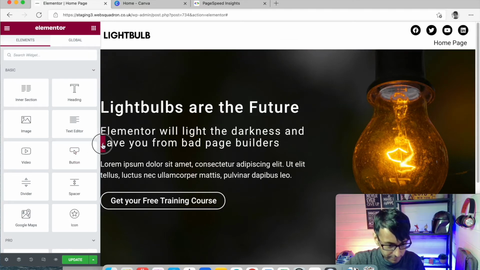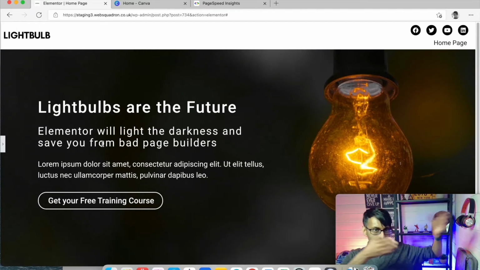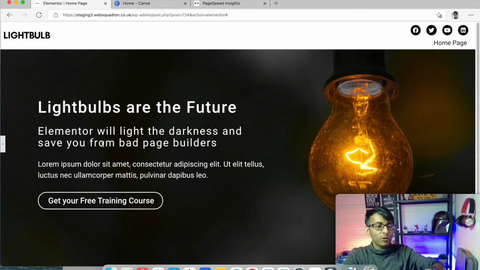So we could have things on the right-hand side. I could even have all of this on the left and have the image on the right-hand side if I had a different image. But I just want to get across how we've built that.